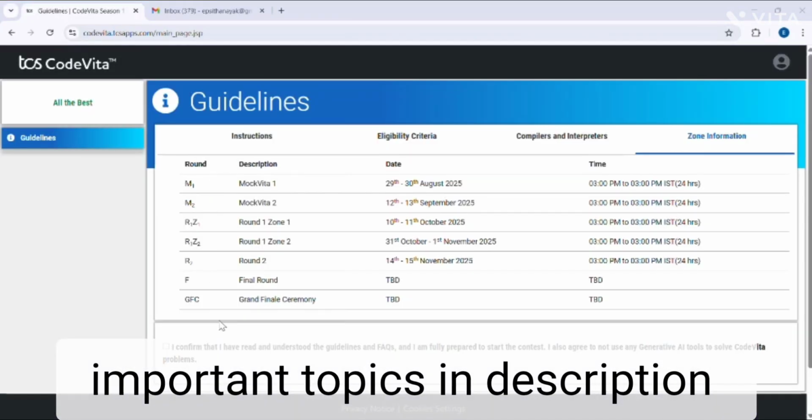So here are the rounds and here are the dates and time of the exam. Let's see one by one. Mock Vita 1 means sample test. You will have it on 29 and 30 August, that is today and tomorrow. It starts from 3 p.m. and will end by 3 p.m., which means the window will be open for 24 hours. In the 24 hours, you need to spend any 6 hours and write the exam. This is just a practice test, not the original round.